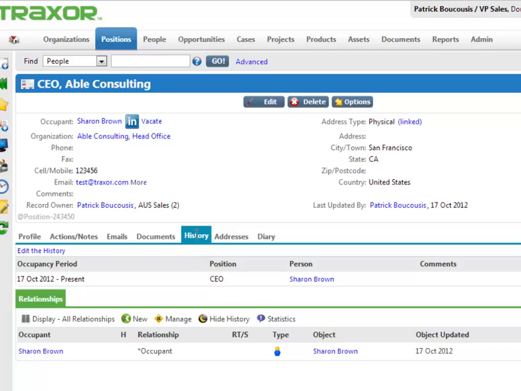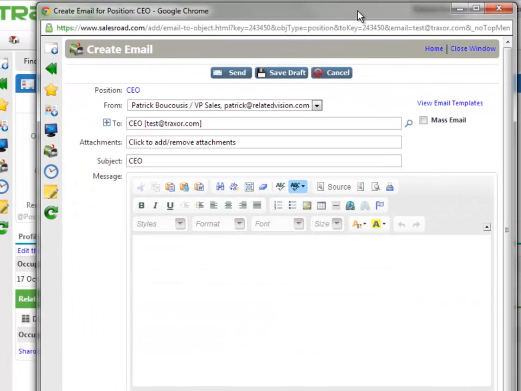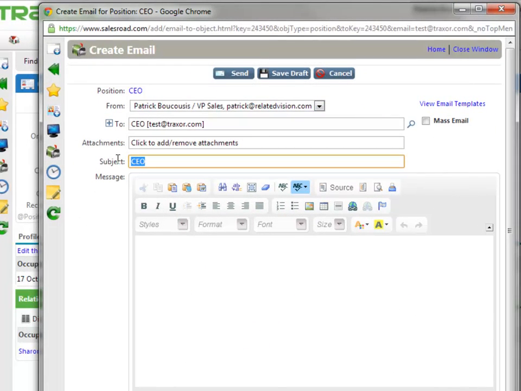It also shows, in this case, the history tab is selected, which shows a history of the position occupancies, and of course there's only been one at the moment, and that's Sharon. Now I said I was going to use this email address to demonstrate something, so let's just send Sharon an email.